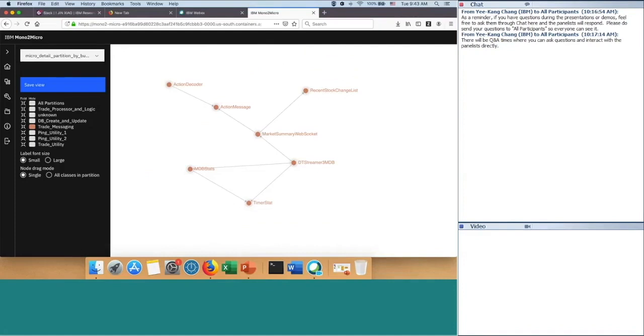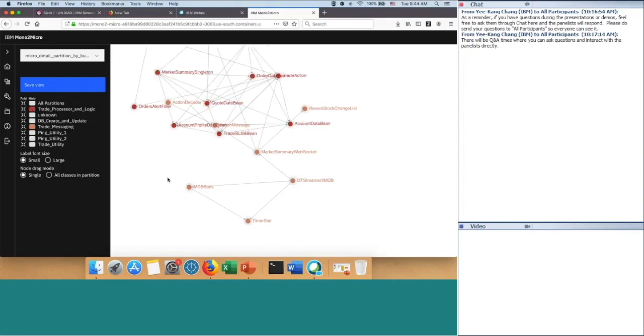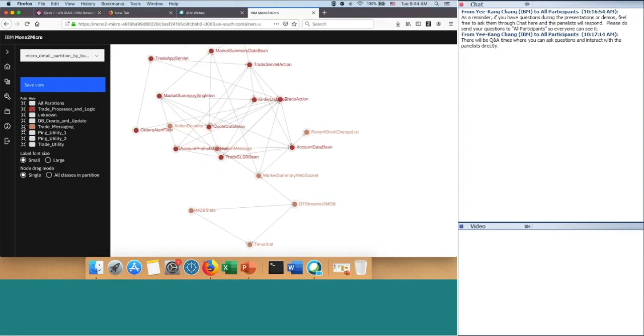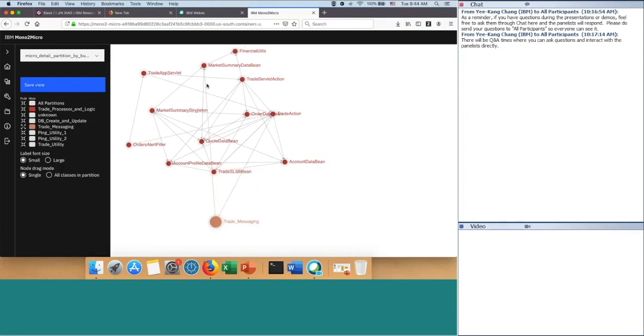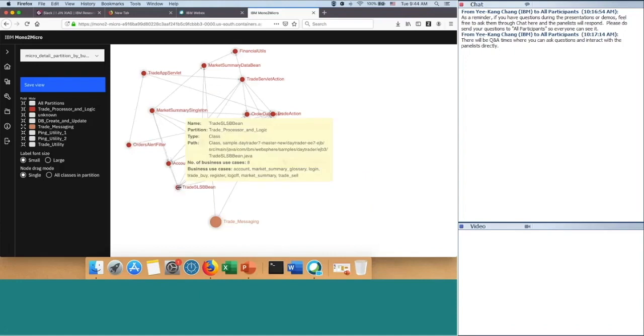Then next comes the trade processor logic. This is the core component of the DayTrader logic. Most of the people here, if they have played with the DayTrader application, know the core classes like trade action and trade SLS bean.